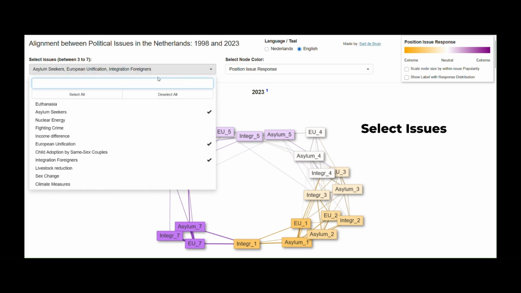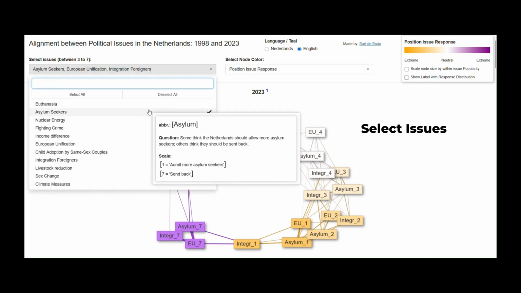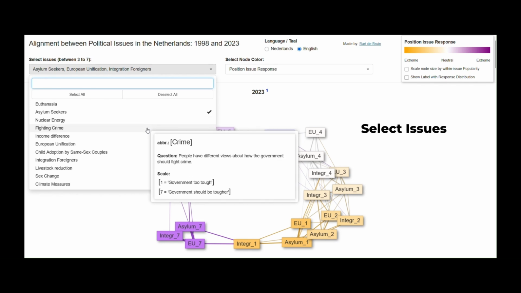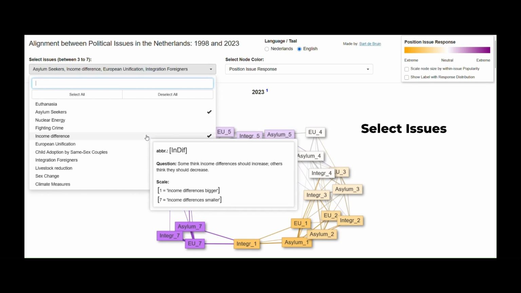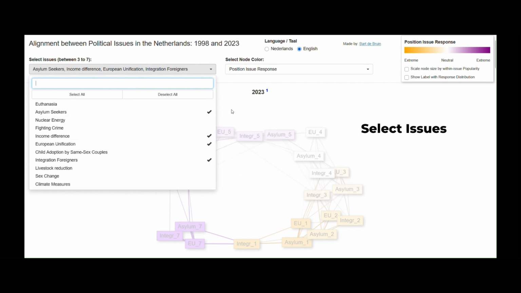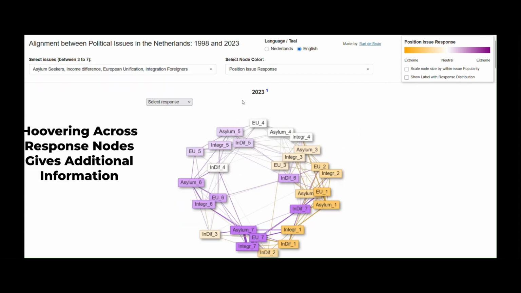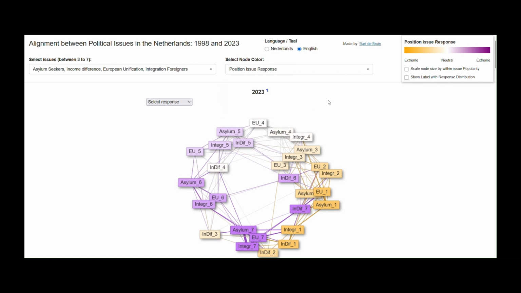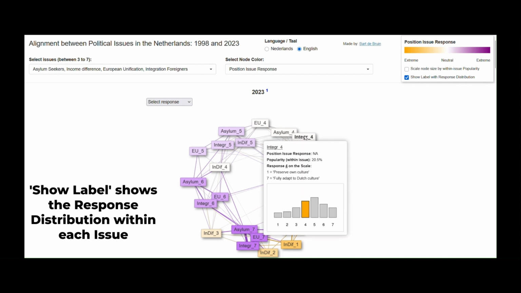In the top left corner, you can select the issues. Hovering across them shows you an explanation of each issue. Be aware that the earlier years do not include all the issues that are in the most recent years. Next, when hovering with your cursor on the response nodes, additional information appears, like the issue question and the point scale. The number on the response nodes indicates the position of the response node on the point scale. The hover information is adjusted when activating the show label option on the right side of the screen.